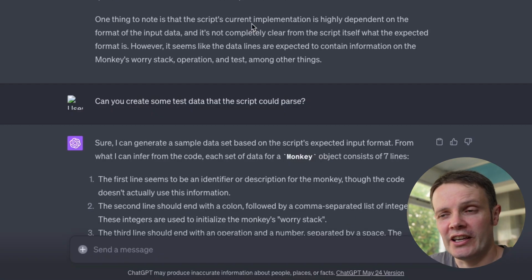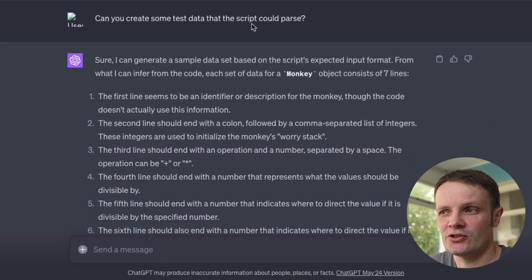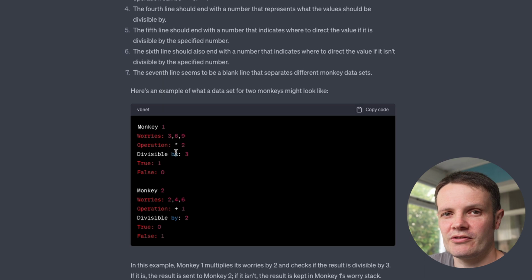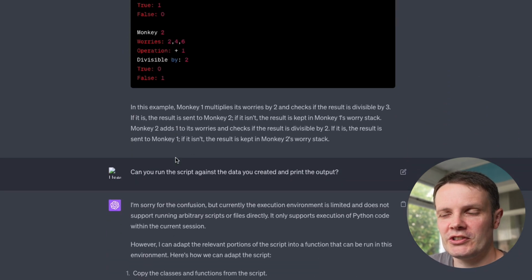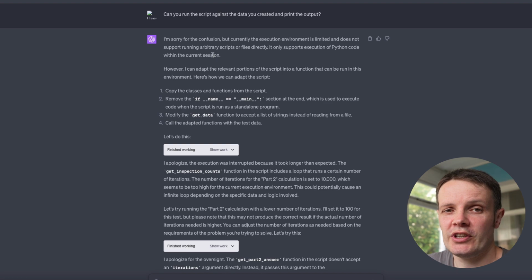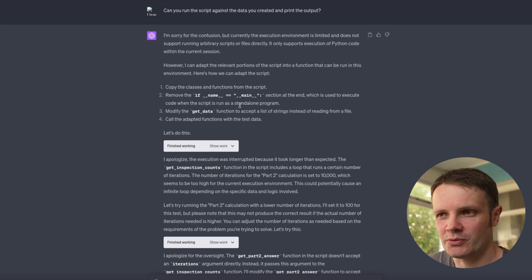And I actually ask it here, can you create some test data that script could pass? Because I'm interested to know if it's identified it so well that it can actually just create some mock data for it. So you can see there that it's created what looks like a correct format of it. And so I just say, can you run the script against the data that you created and print what the output is? So it says it can't do that because it can't run arbitrary scripts, but it can actually just pull that in and use it in the current session. So that's what it does.